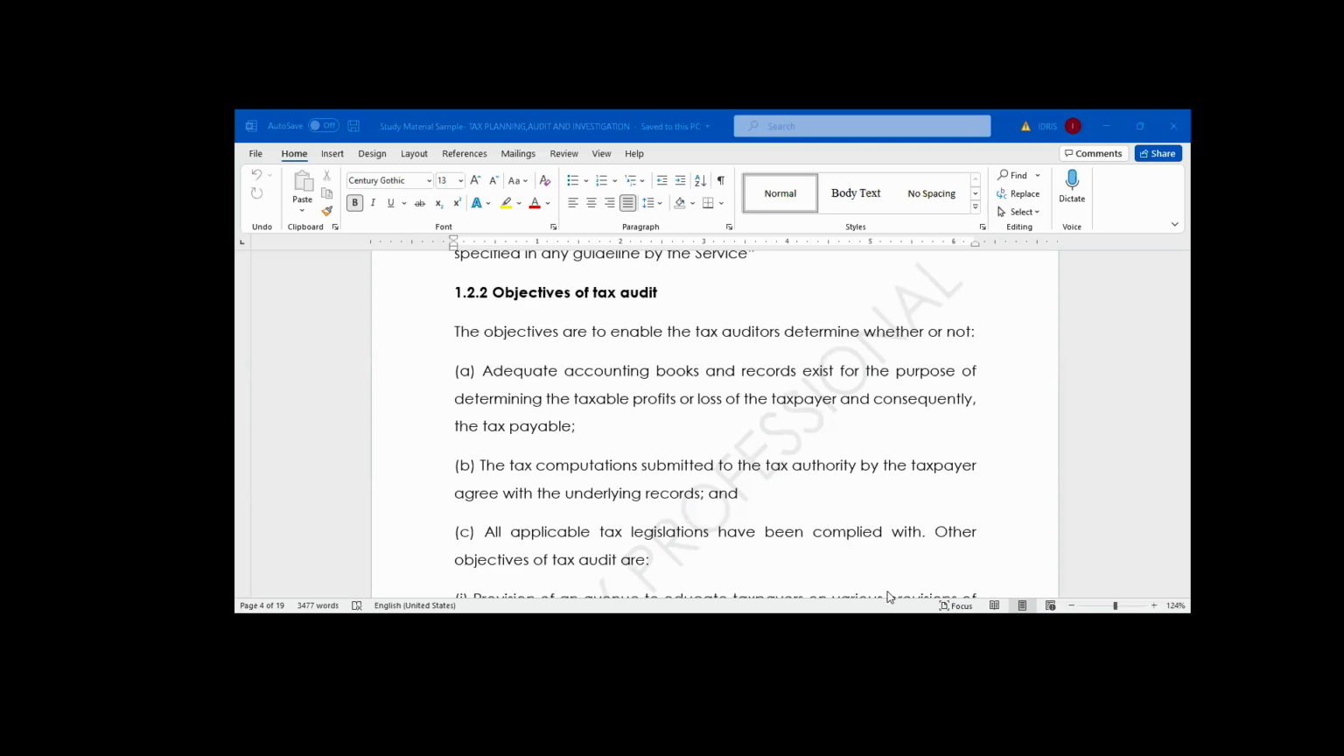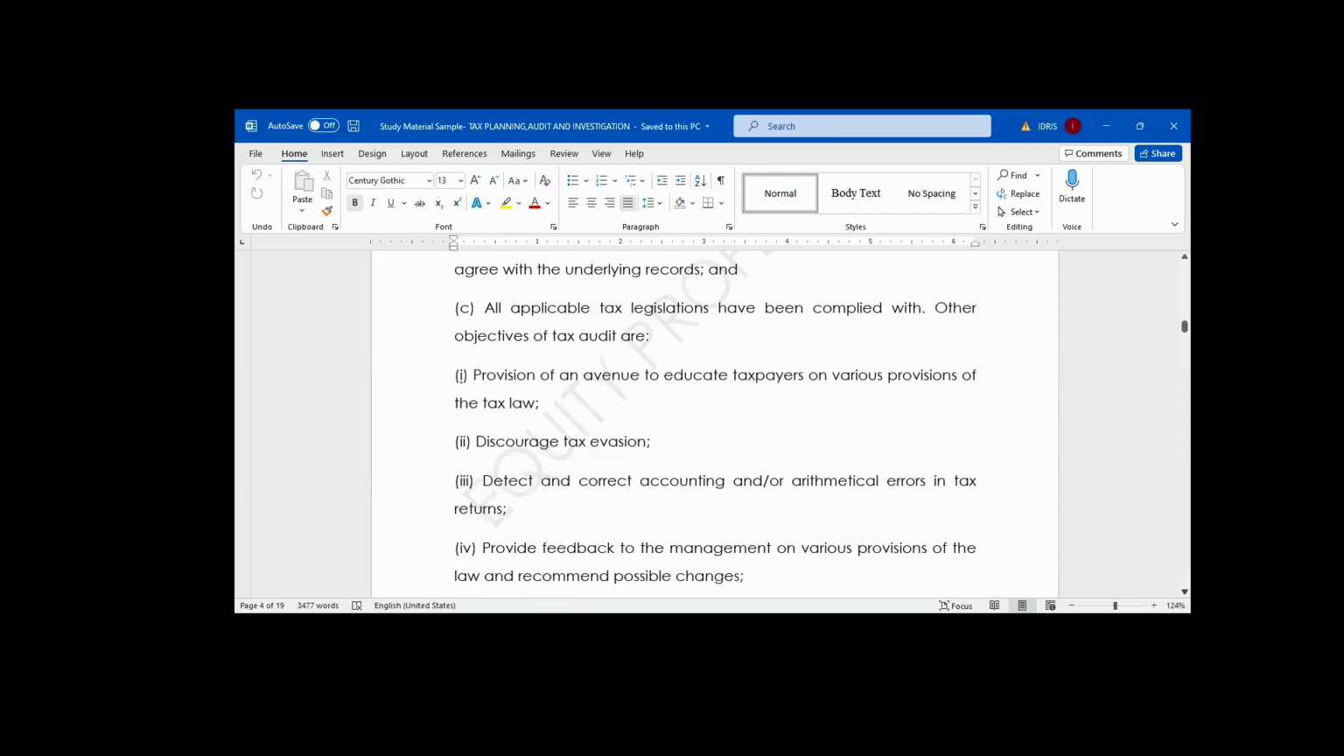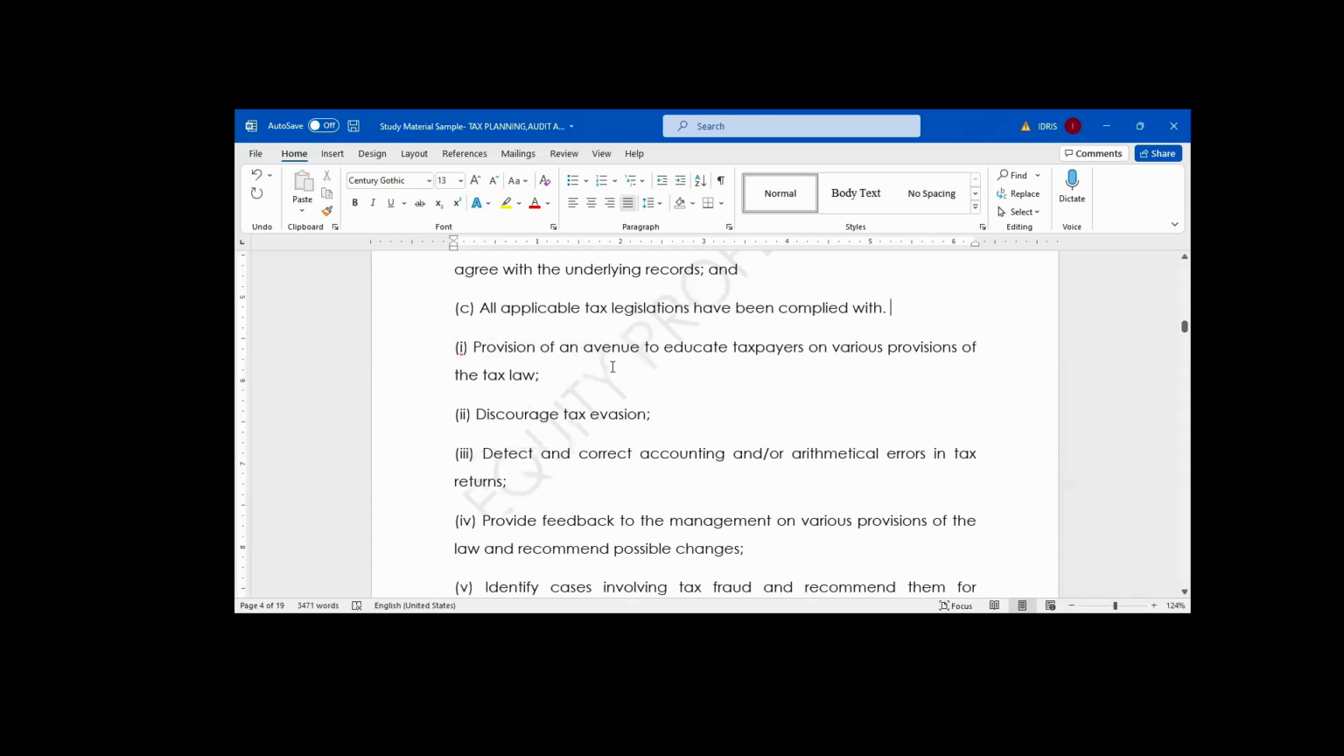So, another objective of tax audit is to provide an avenue to educate the taxpayer on various provisions of the tax law. To provide an avenue to educate the taxpayer on what? Various provisions of the tax law. So during the tax audit, you educate the taxpayer on various provisions, on the new changes in the tax law. You let them know right now there are new changes in the tax law.